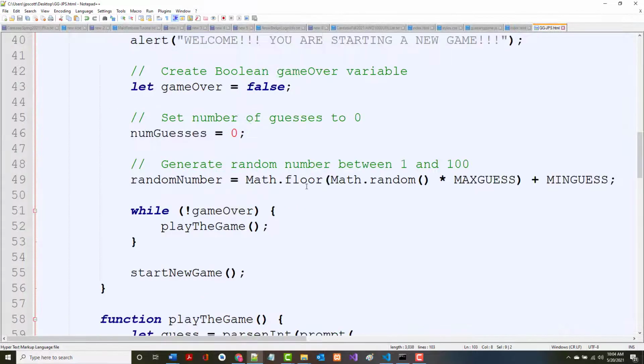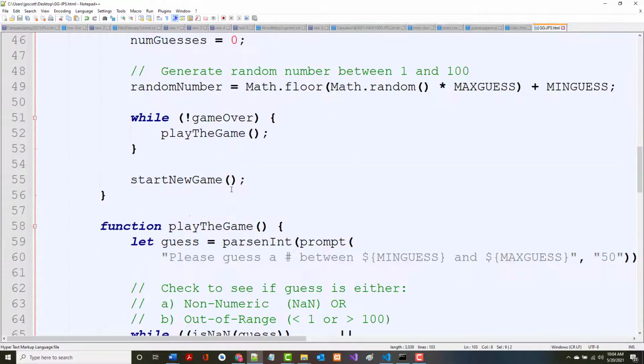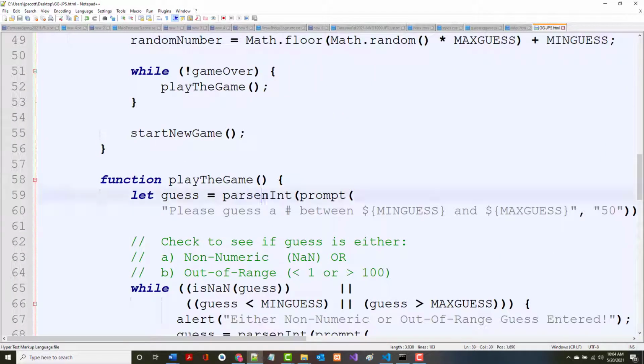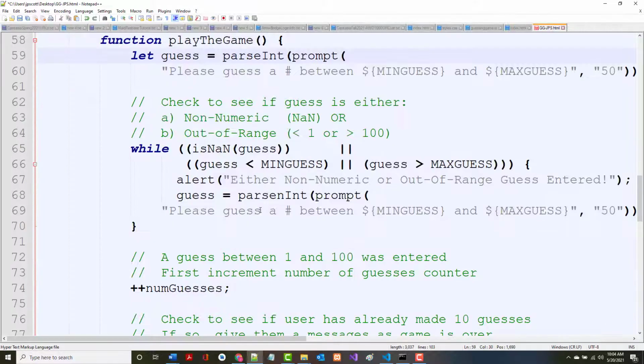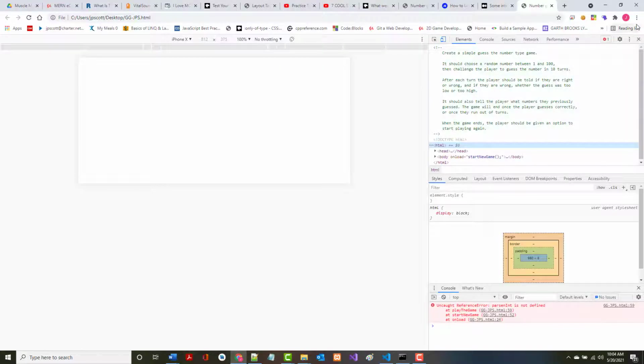So let's see. That should be parseInt, not parsonInt. And it's in there twice, so I'm going to remove both of them. That's an example of a syntax error because I spelled something incorrectly. All right, so let's refresh.